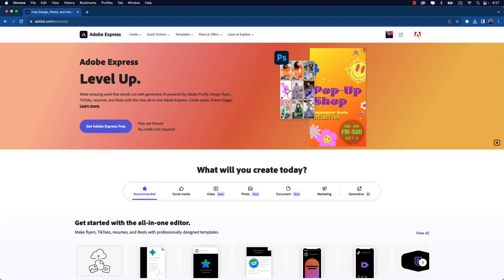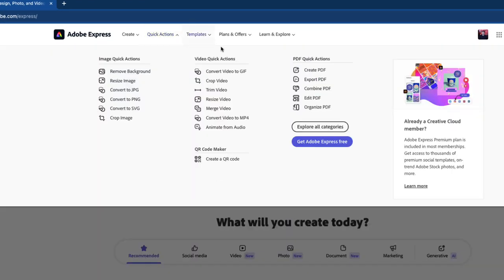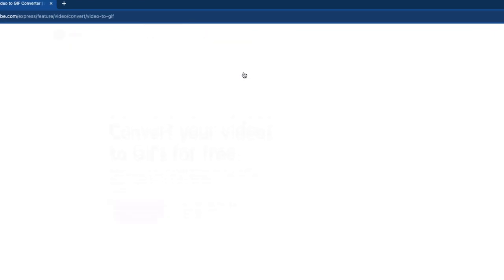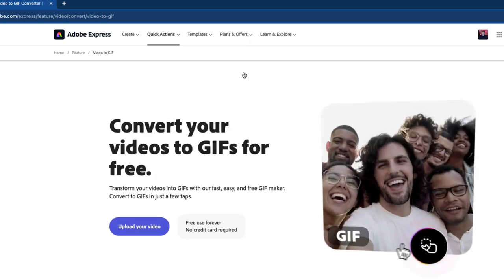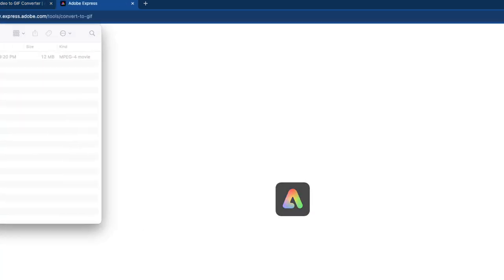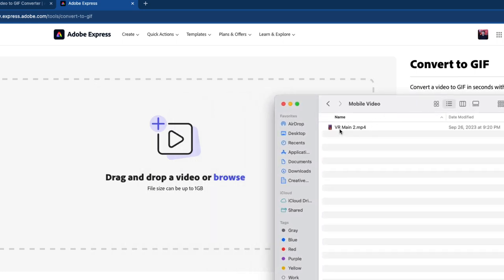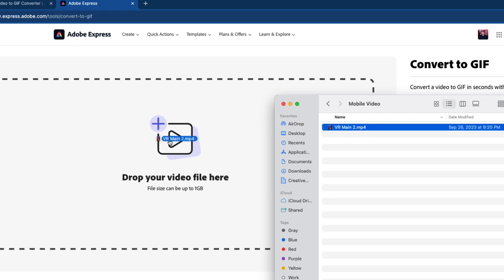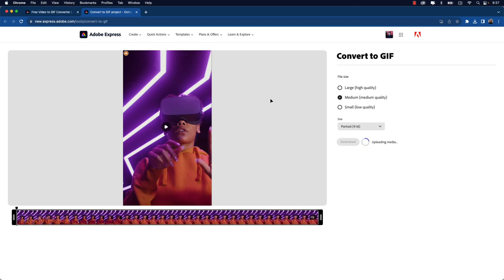to a GIF. Let's go up to Quick Actions, and we want to choose Convert Video to GIF. Now, in the lesson files that I've provided, there is a video called VR Main 2. Let's click Upload Your Video, and I'm going to drag my Finder window to show you. Here it is here, VRMain2.mp4. You can simply just click and drag that right into this, and it will upload for you. Now, this is a video that does not have sound, so you don't have to worry about muting it or anything. It's just a clip of a woman looking into a VR set.